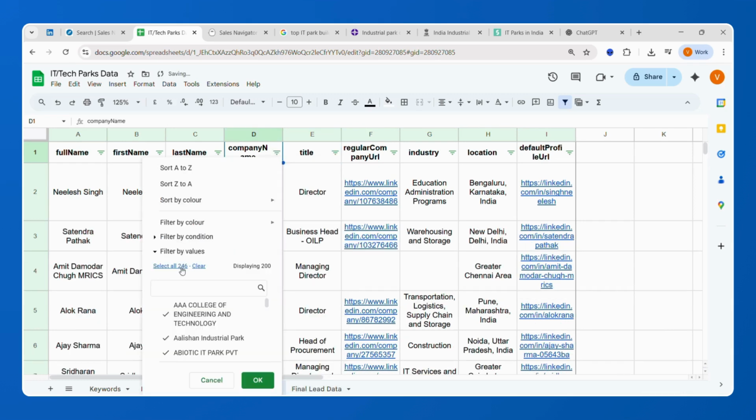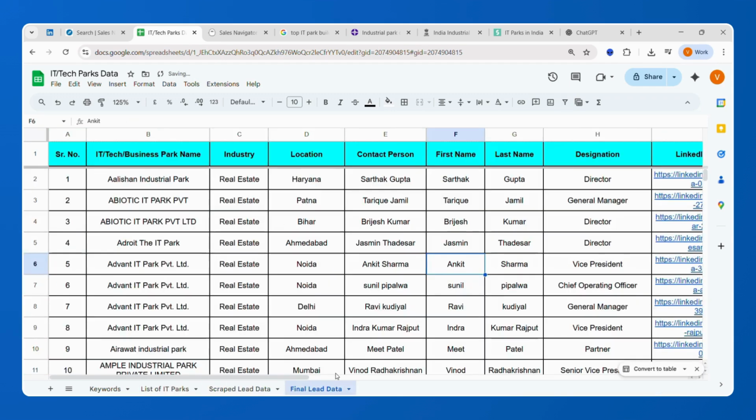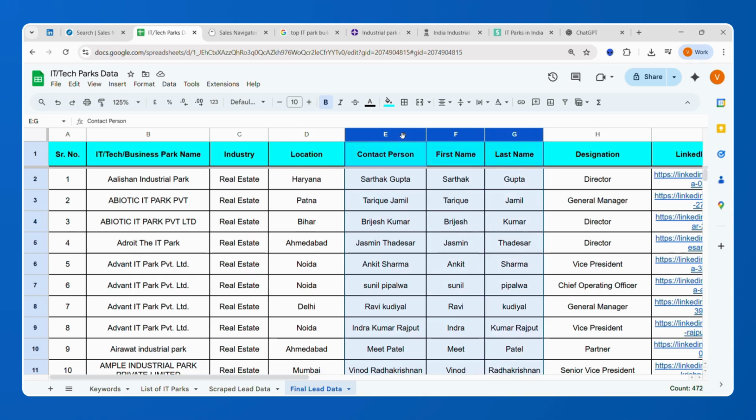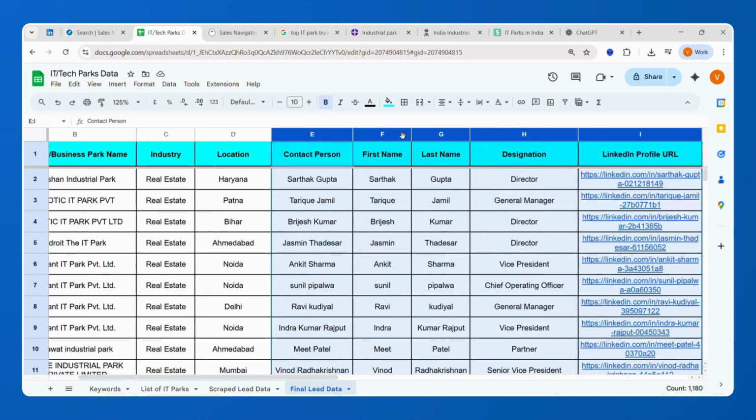Next is we'll see what all sort of companies are there to ensure that we are able to target the right industrial parks or not. So if you can see where I have a college over here, I can remove those irrelevant results that are say companies and not IT or tech parks. Finally, once I've done that cleaning, this is how my structured data will look like, wherein I have everything completely organized, wherein I have my IT parks details, I have the location where they are, I have the contact person details along with their designation and their LinkedIn profile.